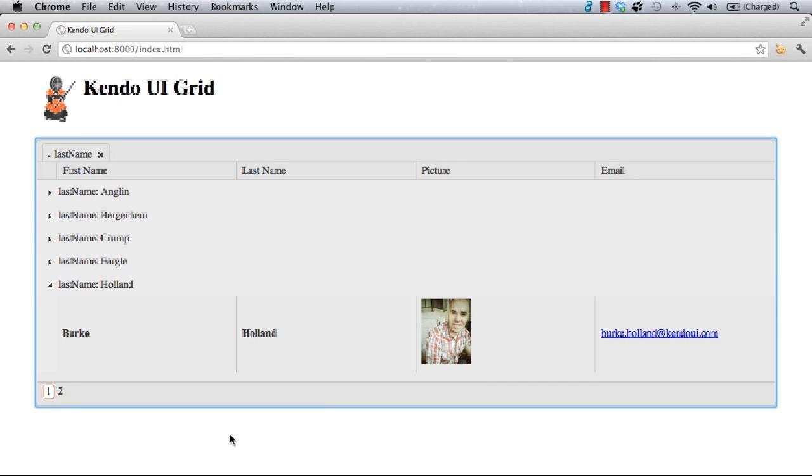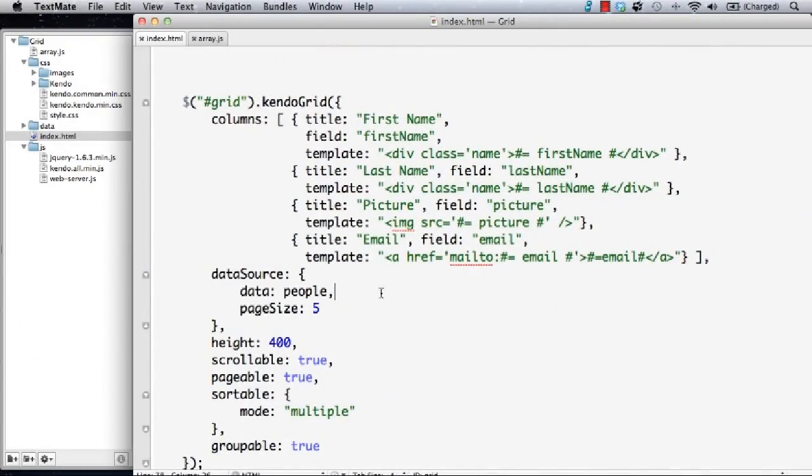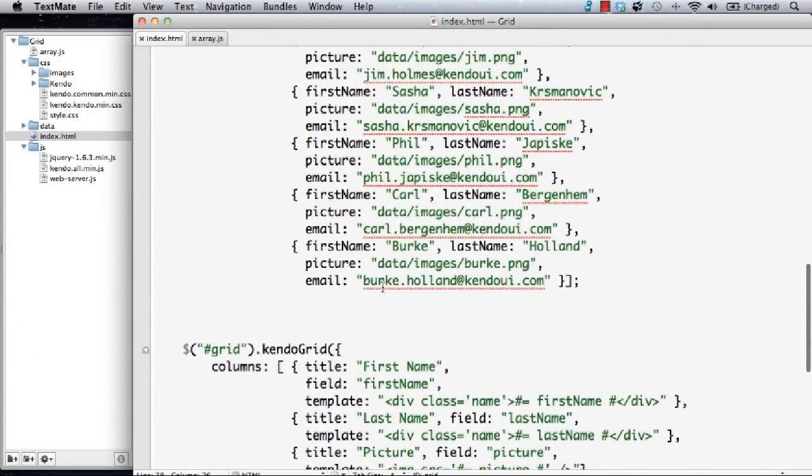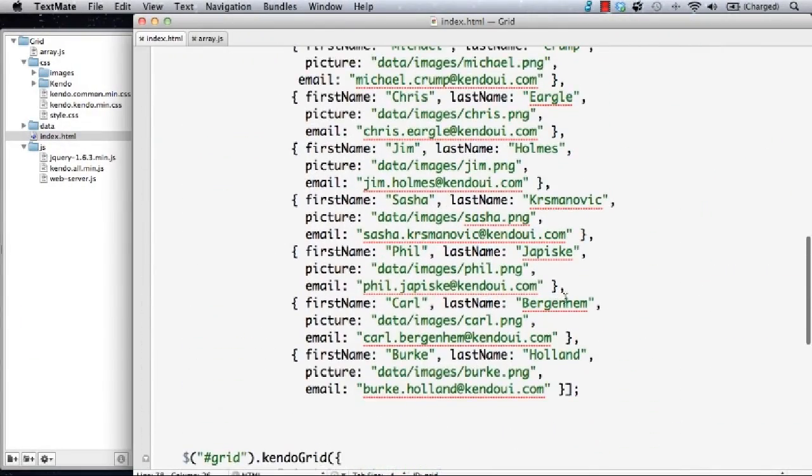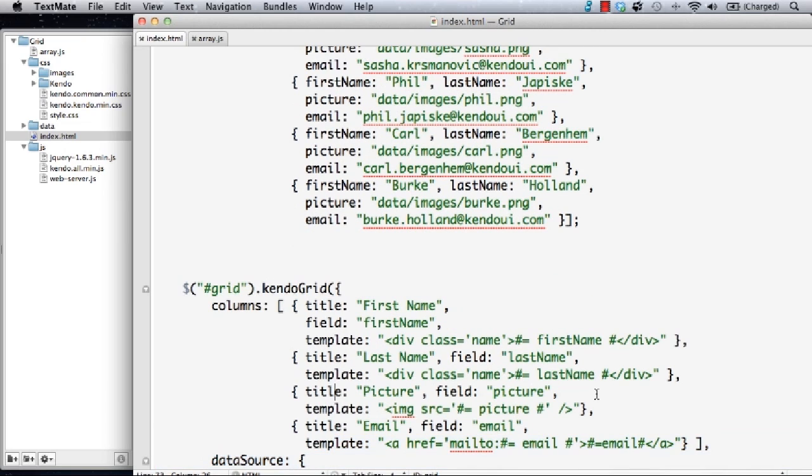However, in real life, you're probably not going to be dealing with local data. You're probably going to be dealing with remote data. So let's take a look at how we can bind our grid to remote data using the Kendo UI data source. Now, for more information on how to use the data source, check out the other Kendo UI online videos and learning materials. I'm going to go ahead and delete this local JavaScript array.